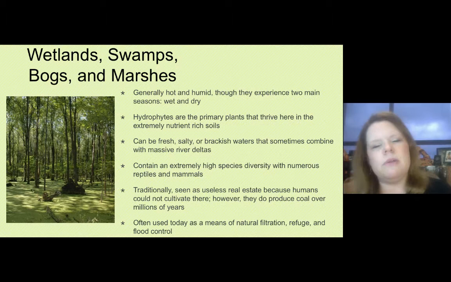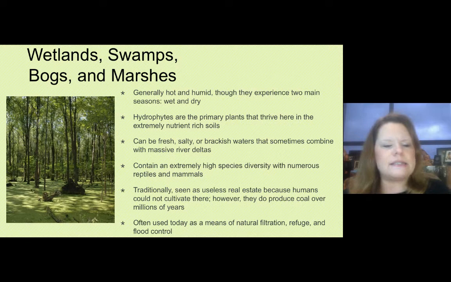So this area right here is part of Caddo Lake in Texas. And notice that's actually water where the green is. And so you can see that it's overrun with nutrients. It's very, very calm water.